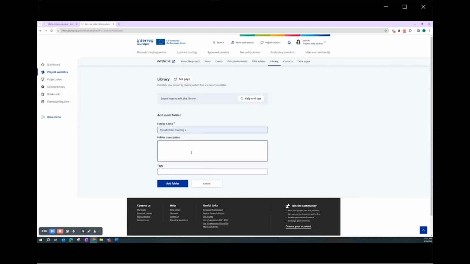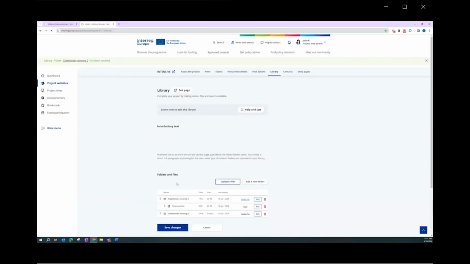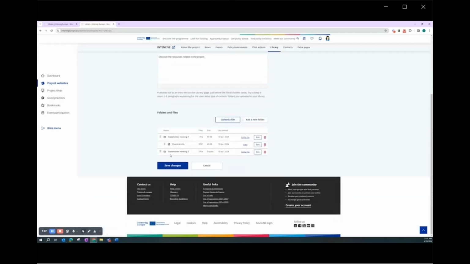Write a short description so your audience knows what the folder contains, and select a few relevant file tags. To finish, click Add Folder. Now you can upload files into the folder. To do this, click Add File.